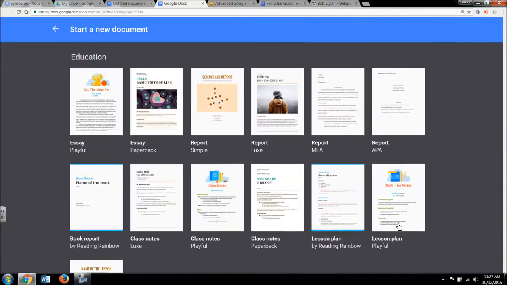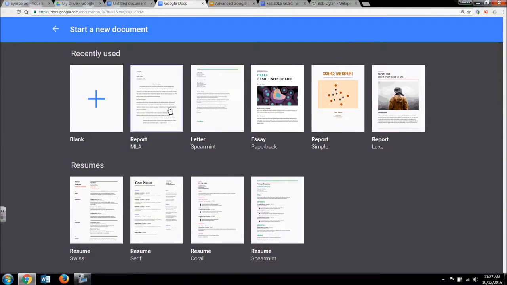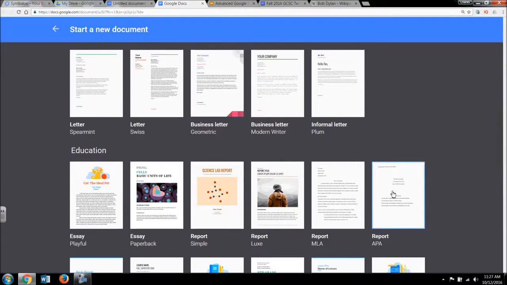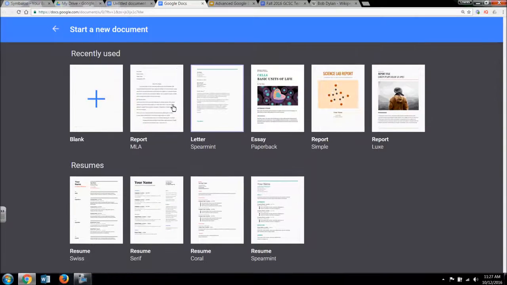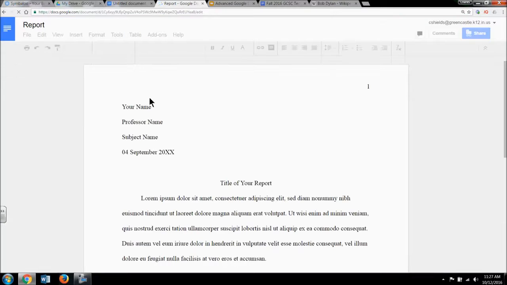One of the main uses I think could be for English teachers, for language teachers, in reports. So notice there's a report that defaults to MLA format. There's also a report that defaults to APA format. I believe most of our teachers here are using MLA. I have written some of my reports in graduate school in APA. So I'm going to click on MLA, and I'm going to start that.